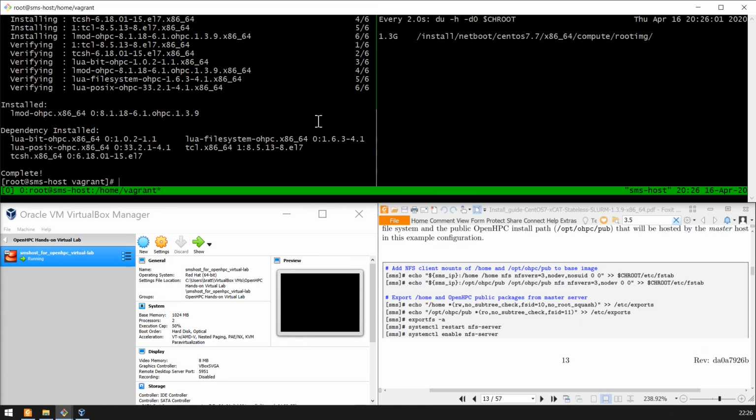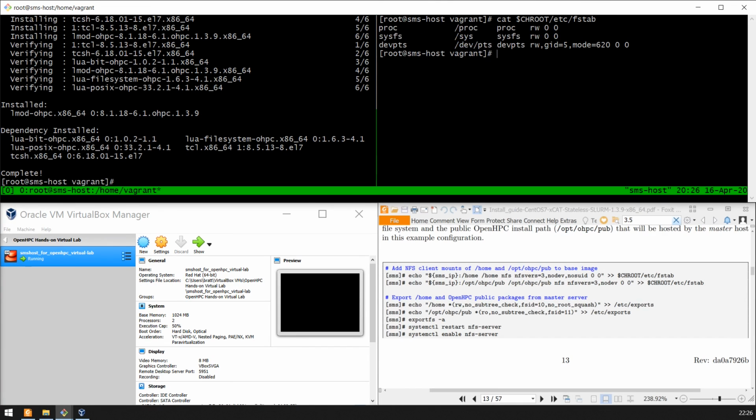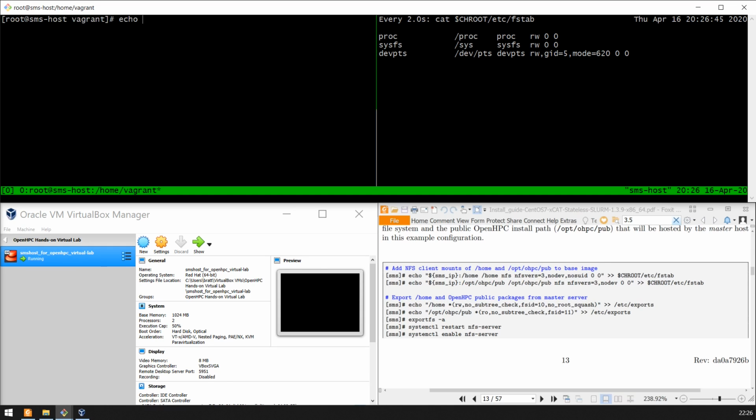Before we can continue, we'll need to enable NFS mounting of the home file system for all the compute nodes. So we'll begin by looking at what the NFS mount configurations are on the client nodes. That's what it is initially. So we're going to mount the /home for the compute nodes over NFS and opt OpenHPC pub to the base image over NFS.